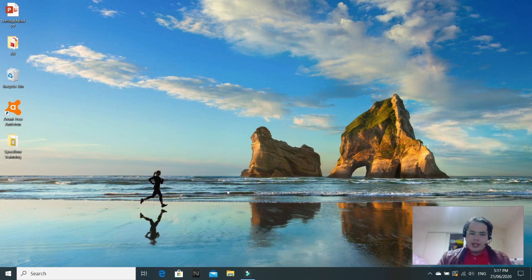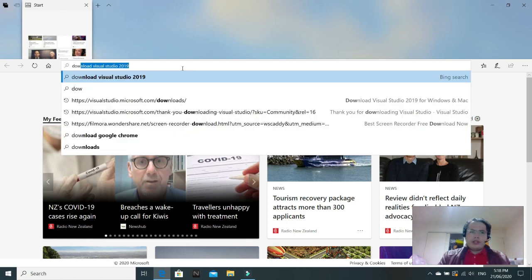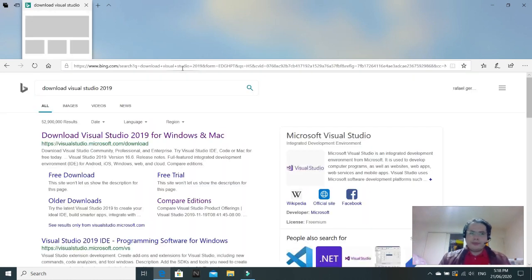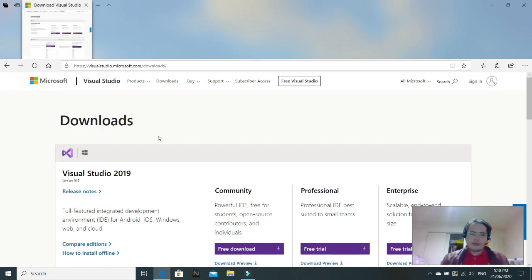Let's get started. The first step is to open up your browser. In my case, I will open up Microsoft Edge. Let's type something like download Visual Studio 2019. That will bring some search results. So I want you to click on the first item on the list, and this will take us to the download section of Visual Studio.